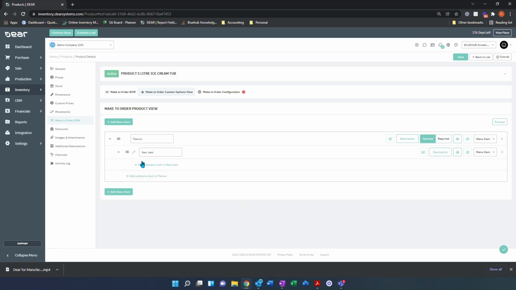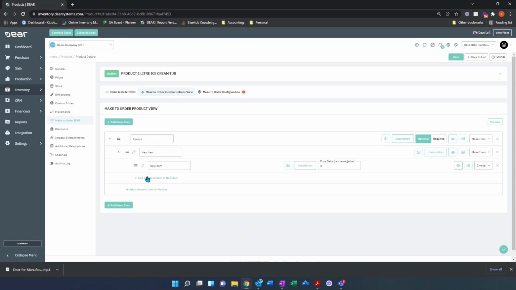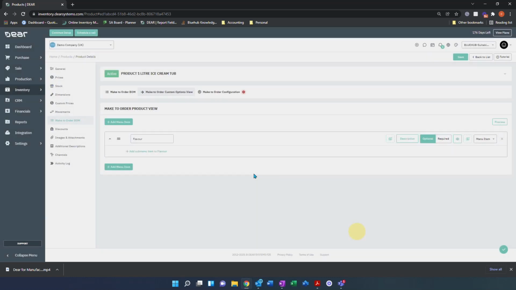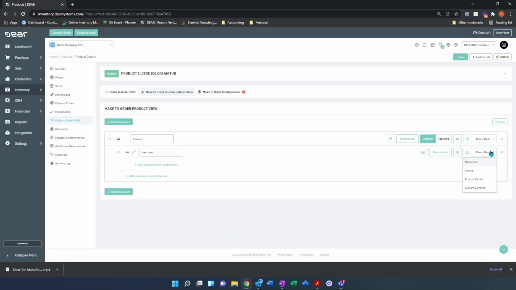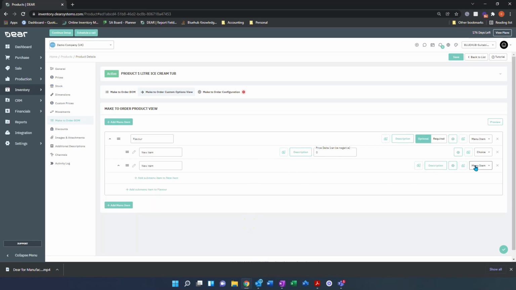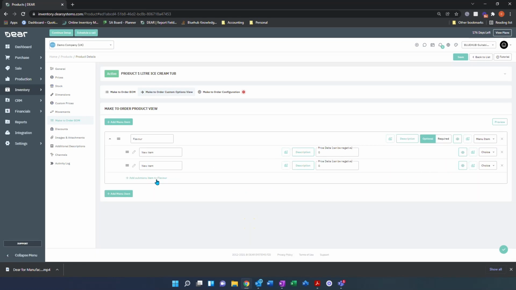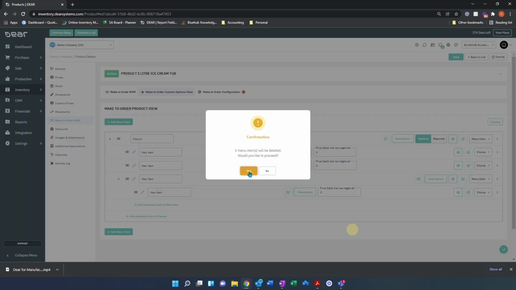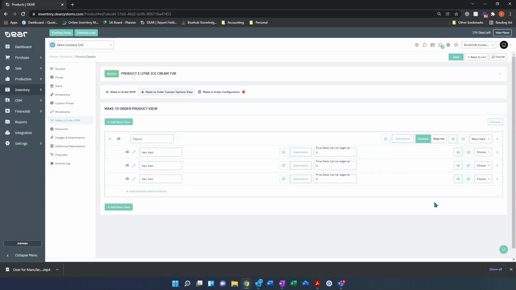So in our case, we can create a couple of sub-menus in here. Just going to delete that menu in there, add submenu, and then what we're now going to do is we're going to make this a choice. So we're going to add a couple of choices and make sure these are all choices. So this is how we go about building the make to order bill of materials. We essentially separate it out by menu and then choices.